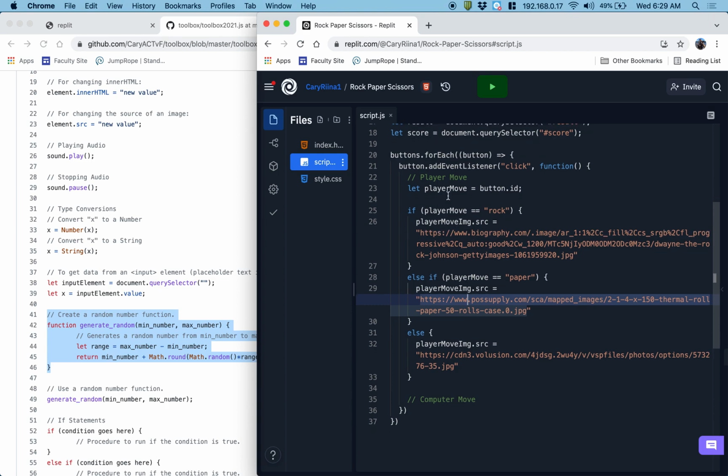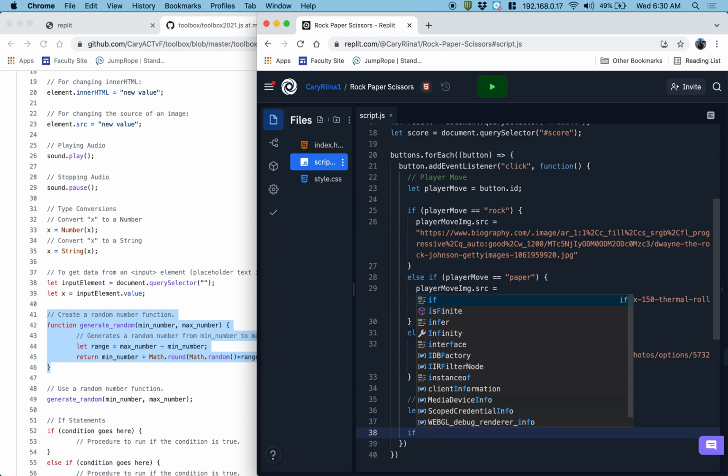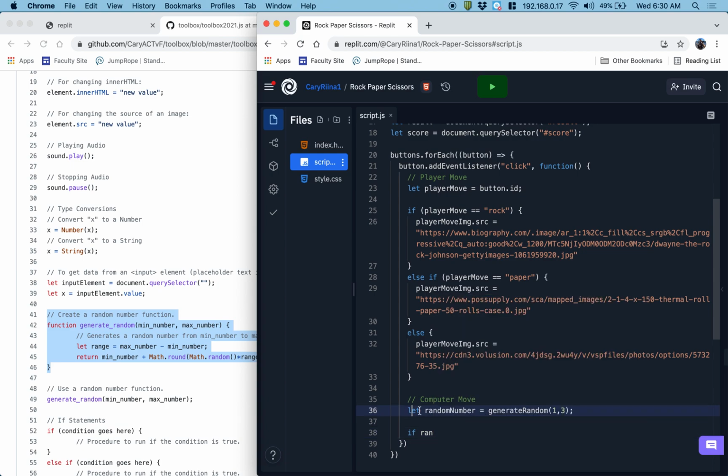So what we can do is we can't immediately pick the computer move. What we can do is we could say, let random number equal. Now we want to use the generate random function. And we can generate a number from 1 to 3. And what we can say is if the number is 1, then we want the computer move to be rock. So what I'm going to do here is, because these if statements are going to change the computer move, we're going to declare the computer move here, but we're not going to assign a value to it yet.